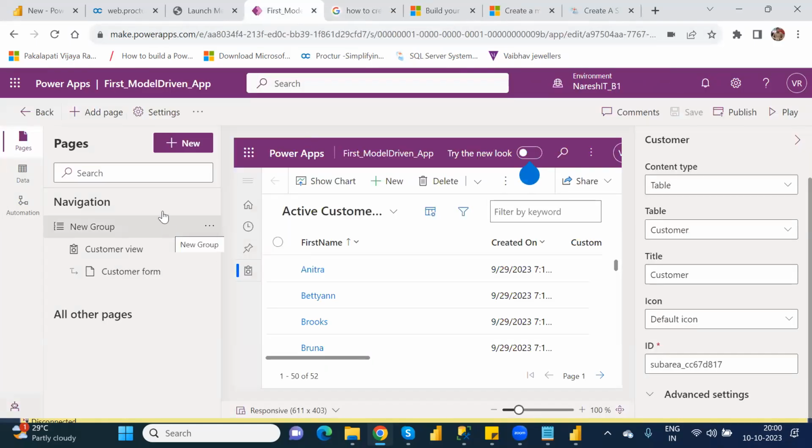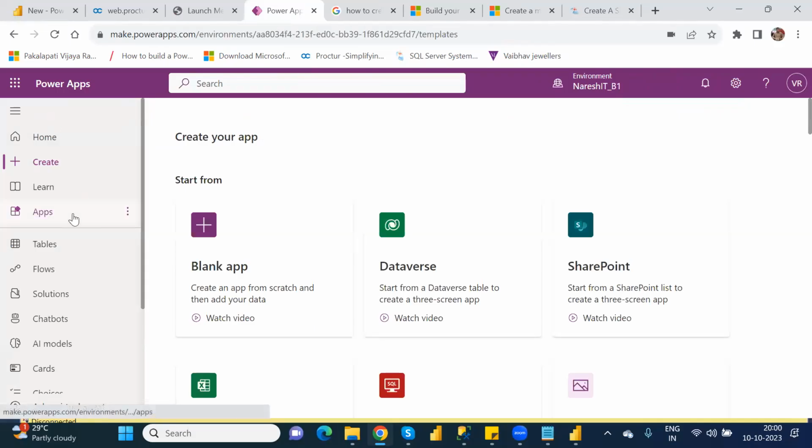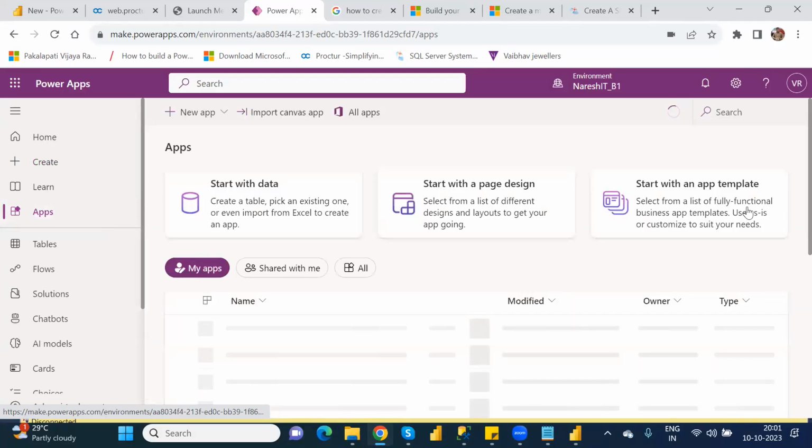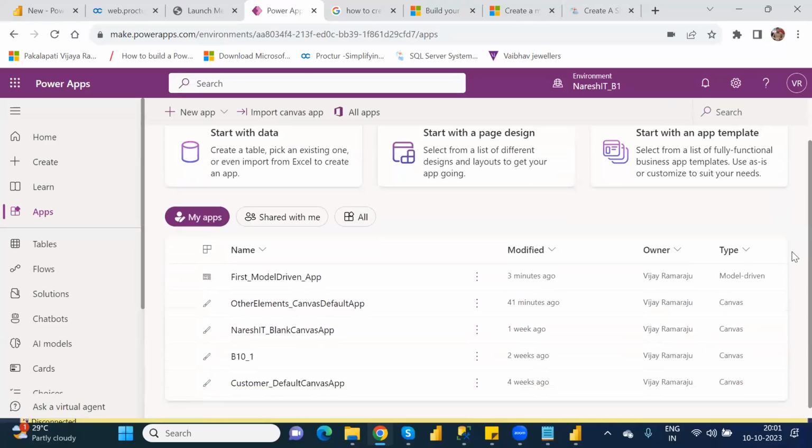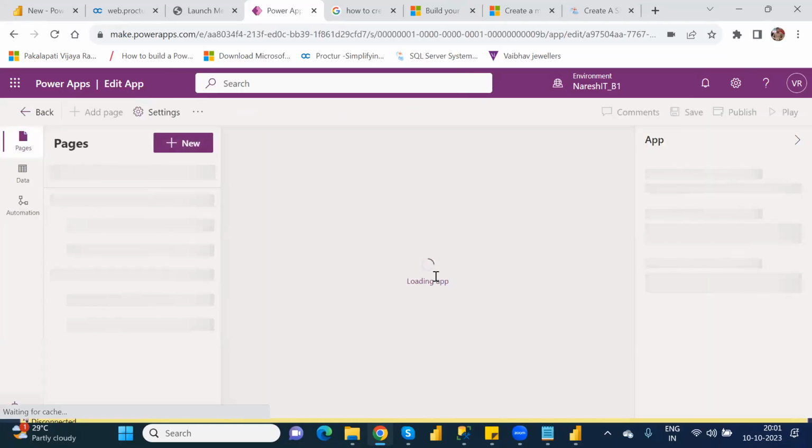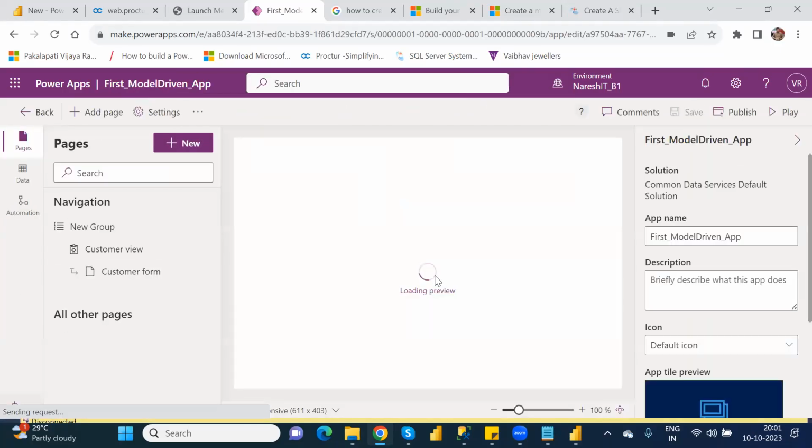So here, how the category of the thing will be there, like new group, customer view and everything. Let's discuss one by one. Whatever application you created, whatever model driven app you created, when you click on this Apps, that model driven app will come here itself. So see here, this is a model driven app. If you want to modify that one, click on edit, and again you will come here.